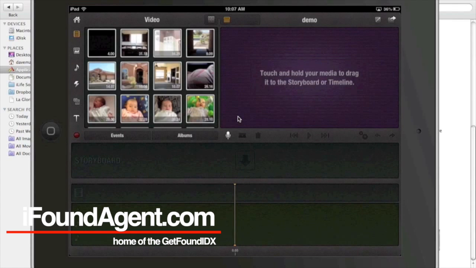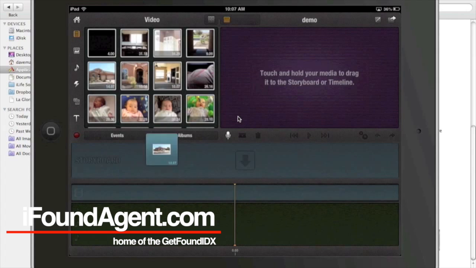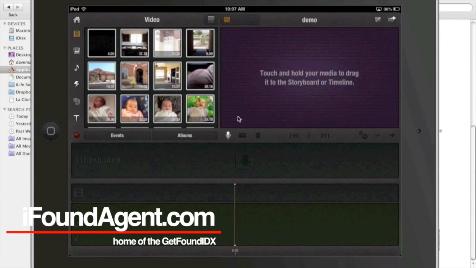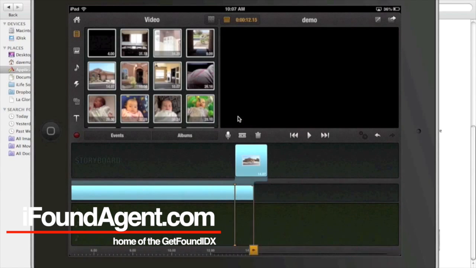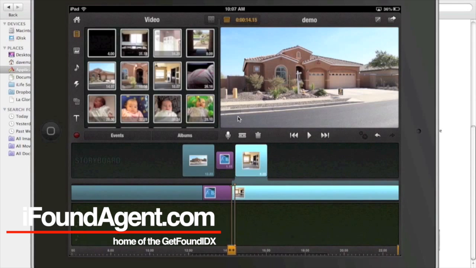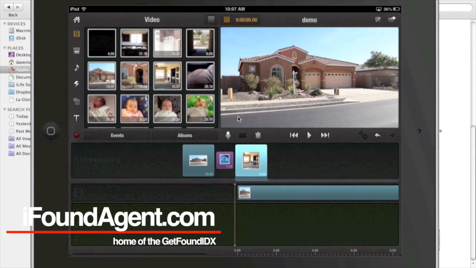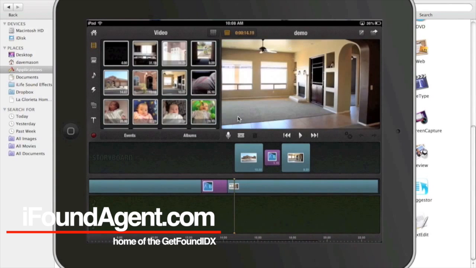And I've brought all my clips in. I'm just going to make a quick house video. So let's bring this down. I'm just dragging into the timeline. And now I'll just bring one more little clip in. And there we go. So this is my house video. So I've got my videos now on the timeline, and you can see there is a transition here.